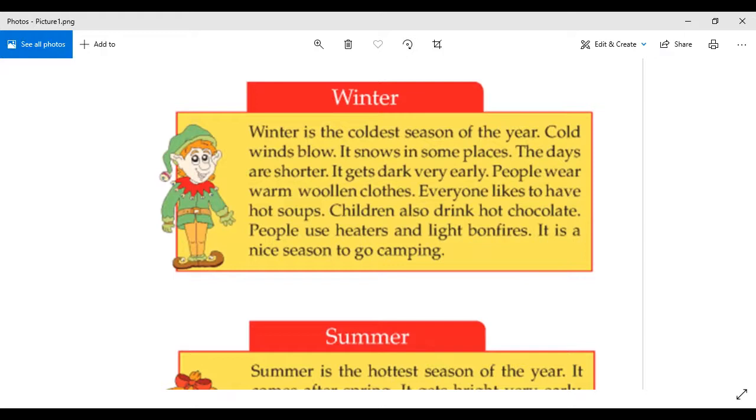Now, if we talk about the type of clothes we wear, in winter we wear warm woolen clothes. Everyone likes to have hot soups, teas, coffees, right? Children also drink hot chocolate, which is just yum. And people use heaters and light bonfires.